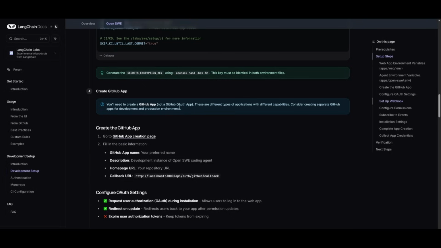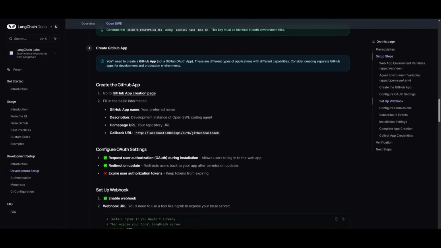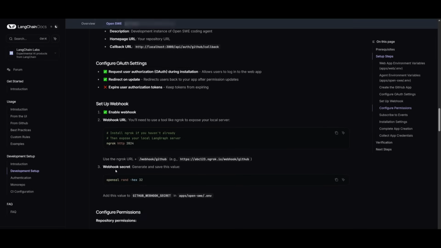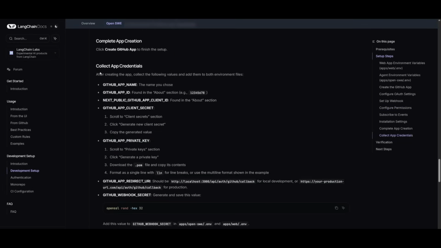After the environments have been fulfilled, you want to create the GitHub app. This is where you want to go over to this page, which is the GitHub app creation page, fill out the basic information, and configure the OAuth settings. Then you want to set up the webhook, which is where you can install ngrok if you haven't already. And then once that is done, you can use the URL and generate and save the value as this, and then add this to the GitHub webhook secret within the actual destination where you have your environment variable. And after you have created the GitHub app, you can then collect the information for the following variables and then paste it into the environment variable file.